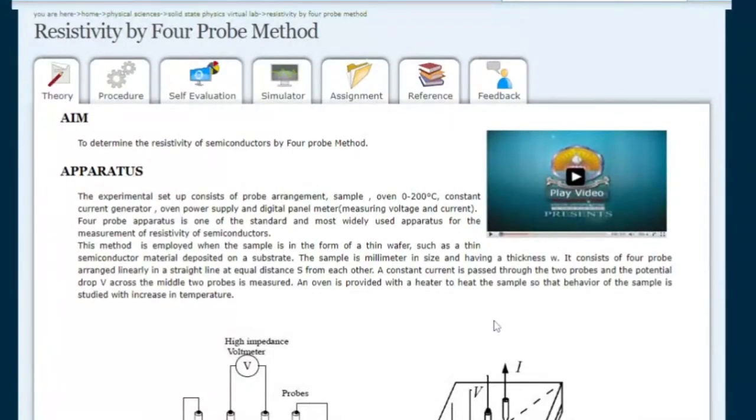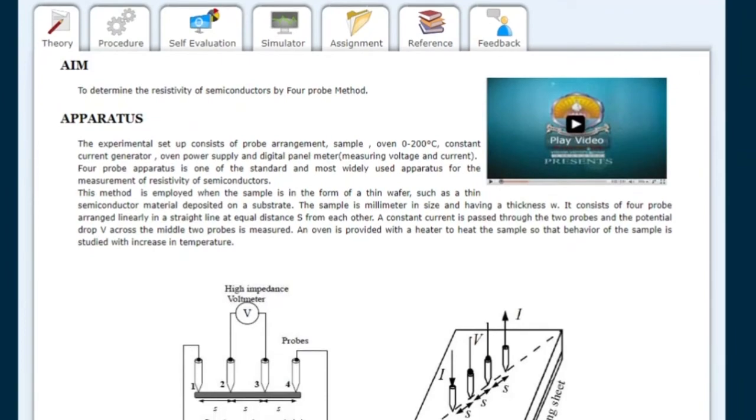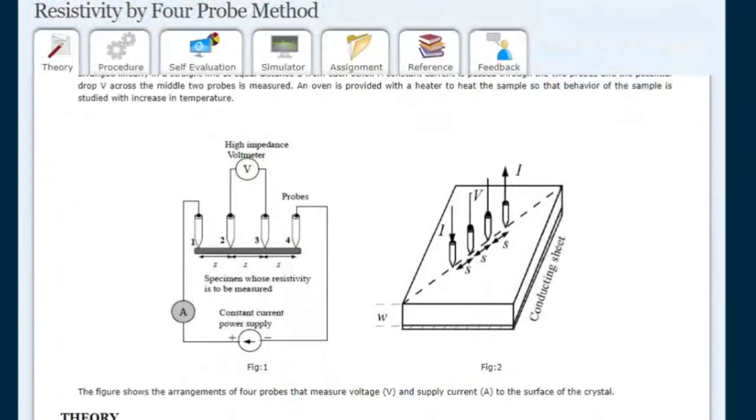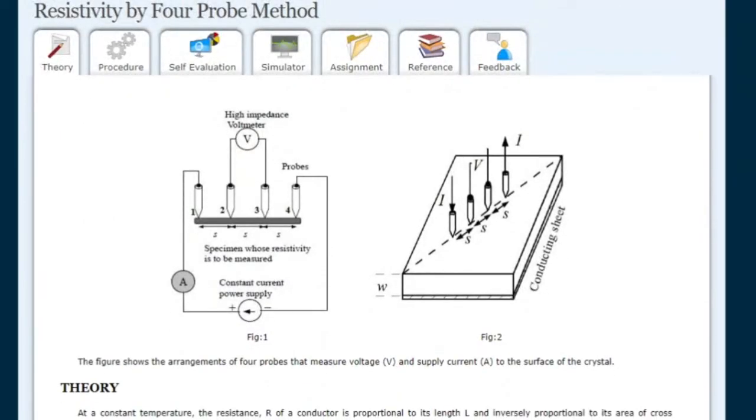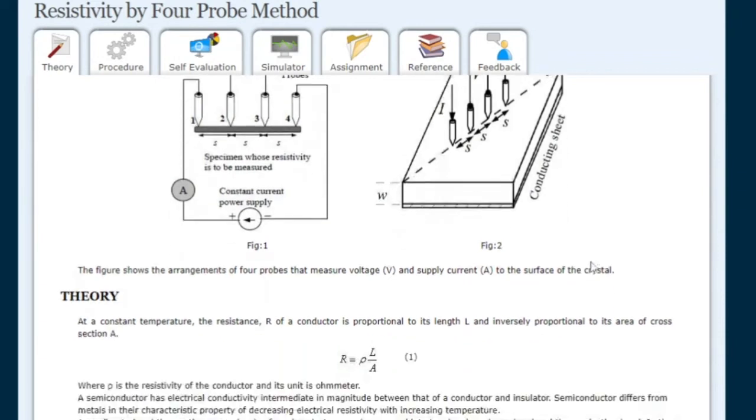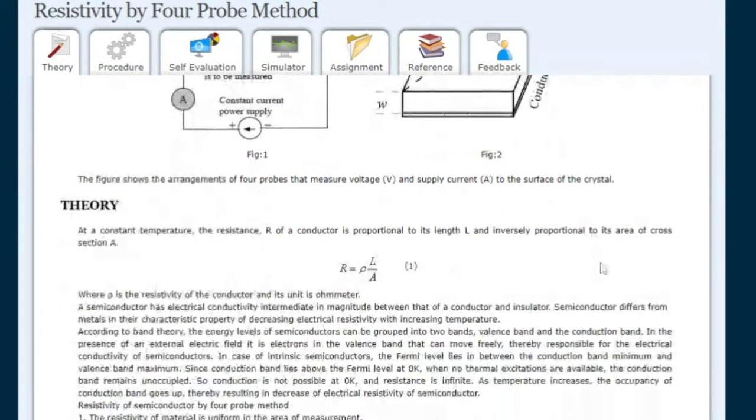You can see here, this is the theory of this experiment, that in this experiment we have to determine the resistivity of a semiconductor by the 4-probe method. You can see here this arrangement and the circuit diagram, and you can see 4 probes have been used over this sample, which is in the form of a wafer. These probes are equidistant from each other. 2 probes we are using to measure voltage, and 2 probes to measure current. So this is the arrangement, and this is the circuit diagram for that.